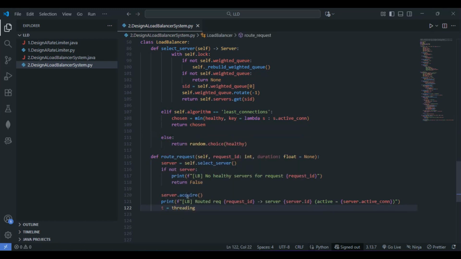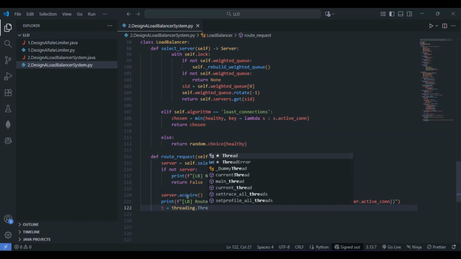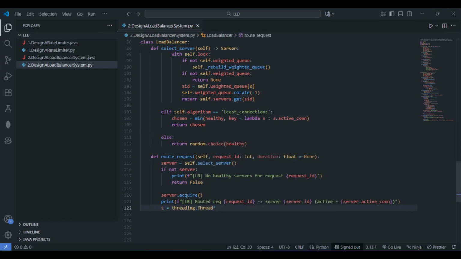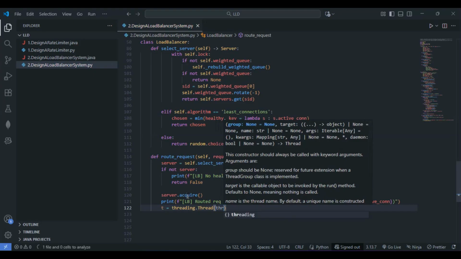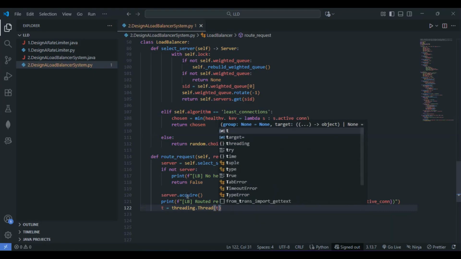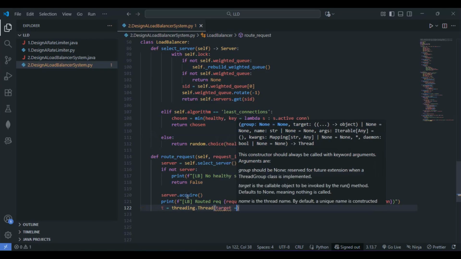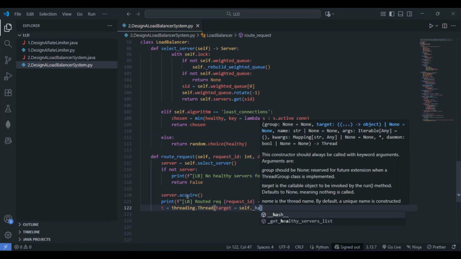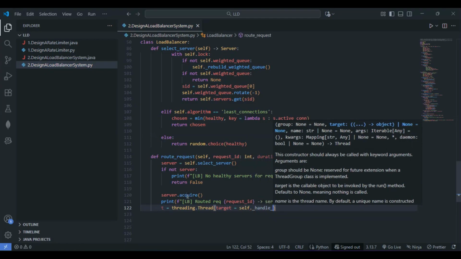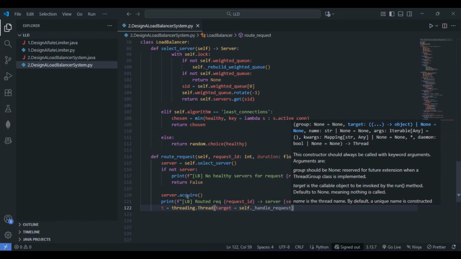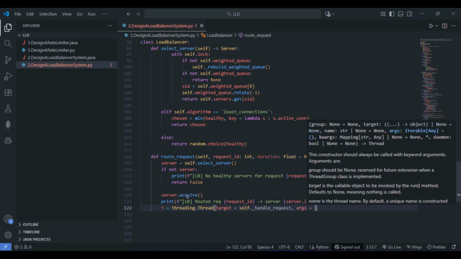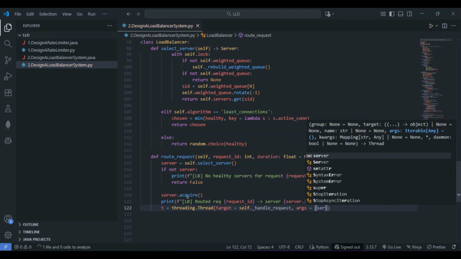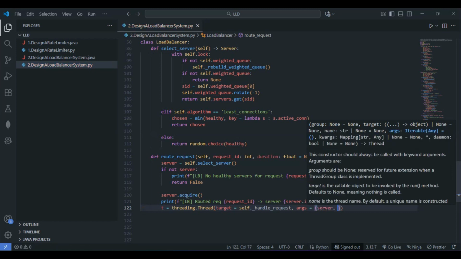So here, t equals threading dot Thread. This is fine. Let me move on. So let me go with target equals self dot handle request actually. Yep. So let me select the arguments here. Let me go with server. Along with the server, let me go with the request ID as well. And let me pass the duration as well here.